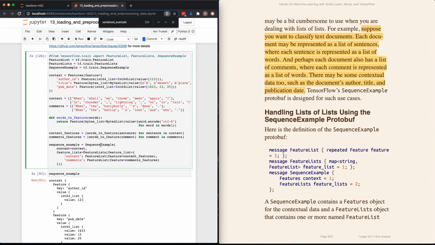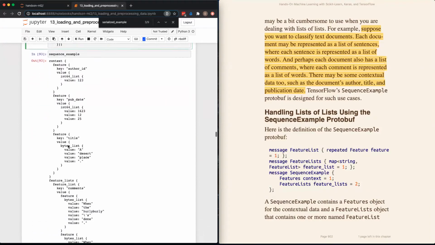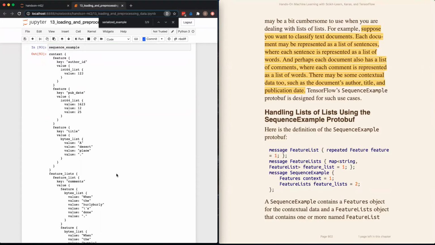So now we are creating a sequence example. We're passing the context. That's our context we passed. And then we created the feature lists. And the feature list has this and this. That got created in here. So that's what he did. And then, once you have created a sequence example, this is a good visualization of what he has done.